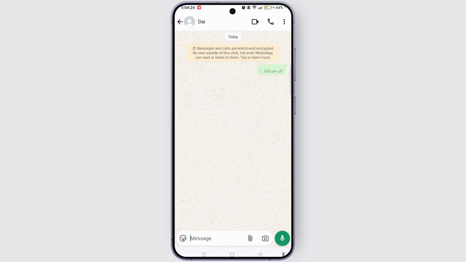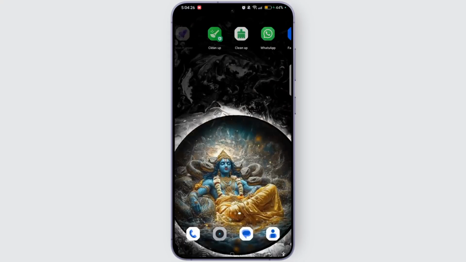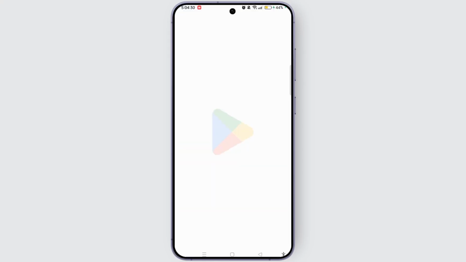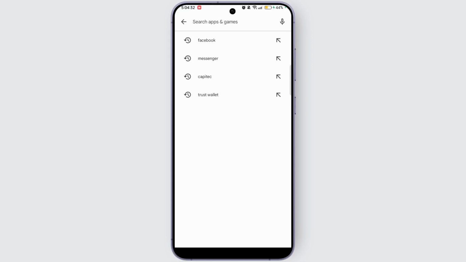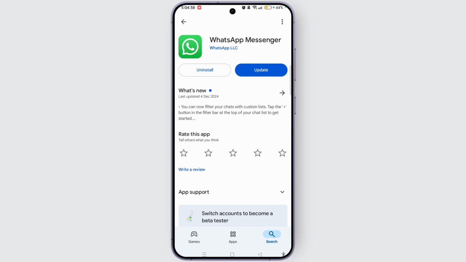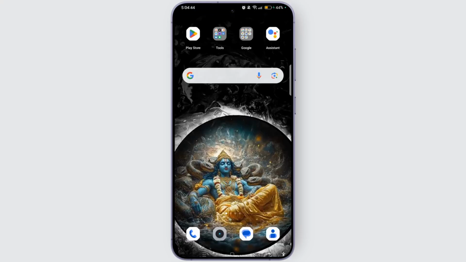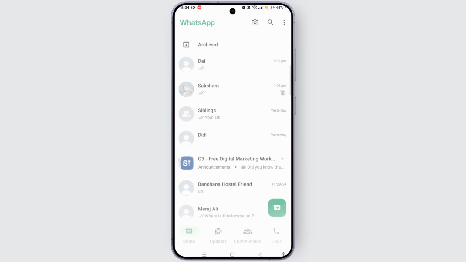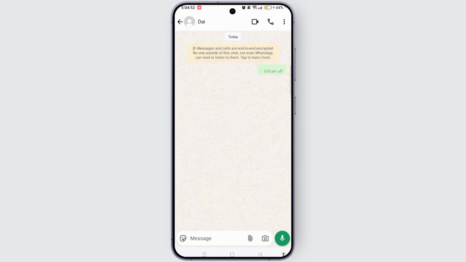If not, you need to go ahead and open Play Store and now search for WhatsApp using the search bar. Type in the name, and if you see an update button next to it, select update and update it to the latest version. Depending upon your internet connection, it may take some time, and once it is done, go back to WhatsApp. Now tap on the video call icon at the top right corner of the screen.